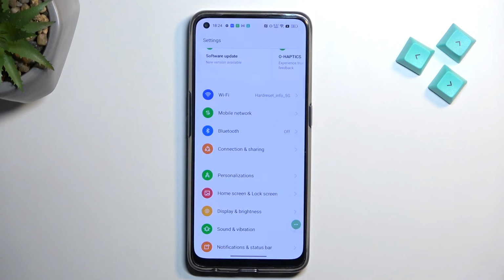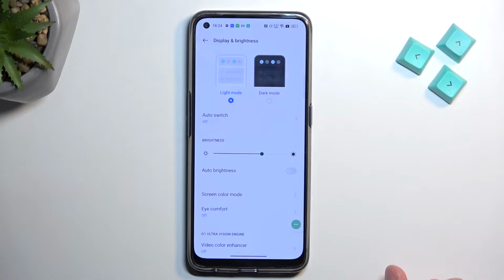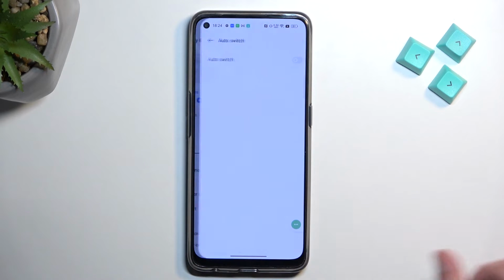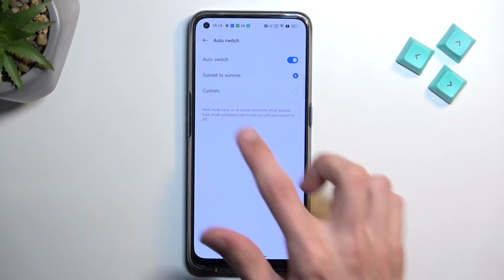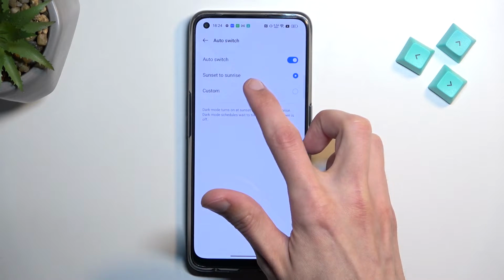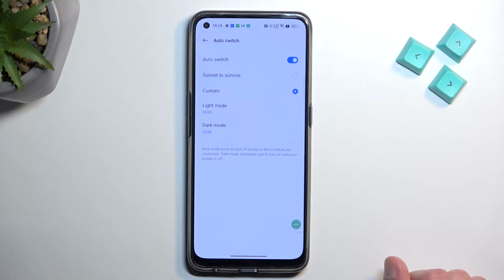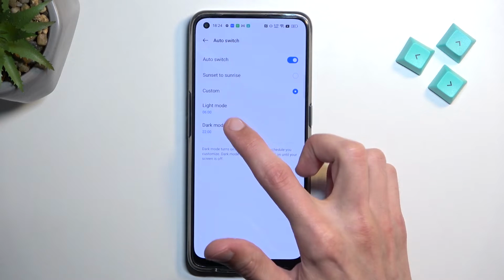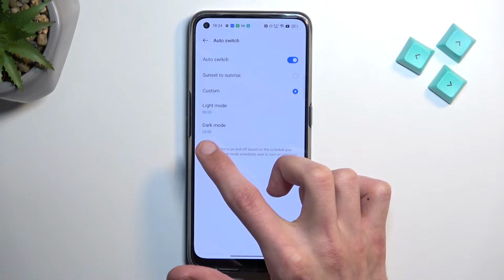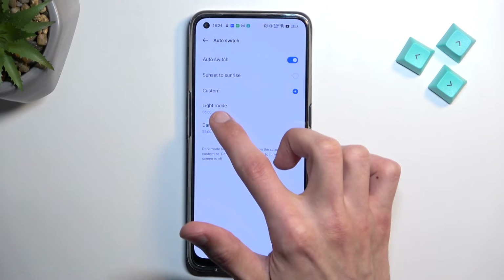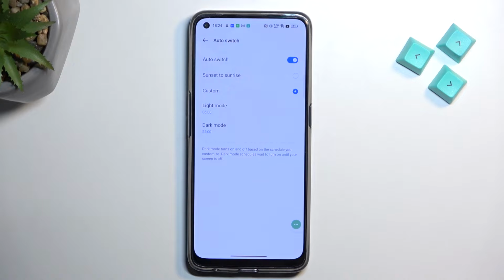Now, moving on to the next option, it's going to be the display section right here, and we're going to start off with the dark mode. Now, I'm not going to touch upon the dark and light mode. I'm going to touch upon more on the auto switch, which allows you to have it set so it automatically swaps between light and dark mode based on, by default when you enable this, sunset to sunrise, but you can also select it to be at a custom time. So you can select light mode is from 6 AM and dark mode is starting from 10 PM and runs till obviously 6 AM. So pretty nice options right here.